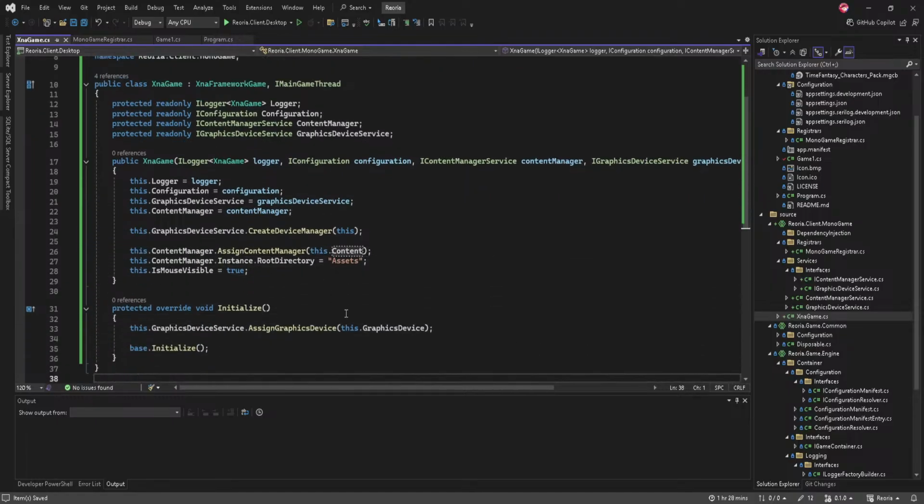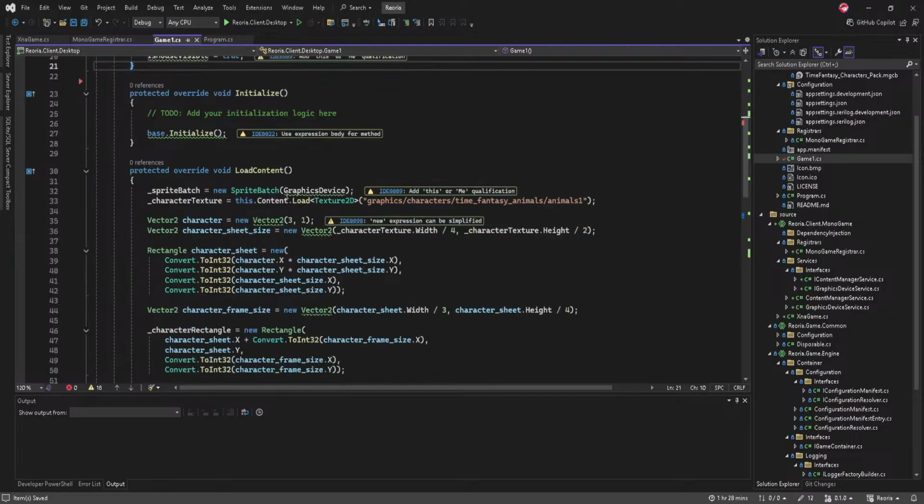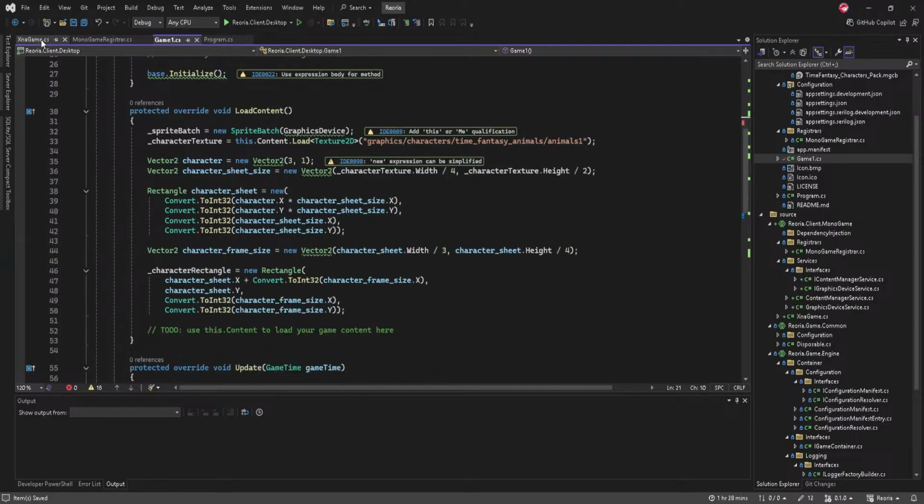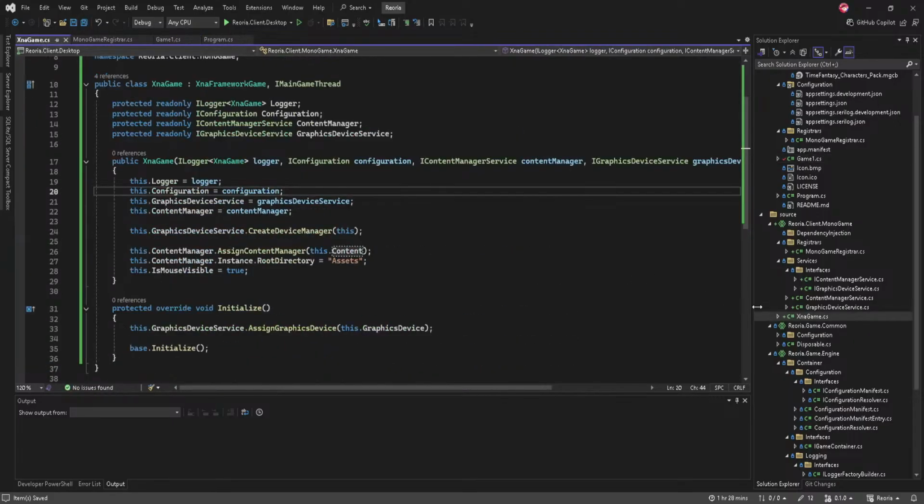And in the initialize function, okay, so we have a graphics device. Good to know. Again, we'll add more stuff in later. I'm just trying to get the basic game. Okay, next we need to set up our sprite batch, which means we need our sprite batch service.